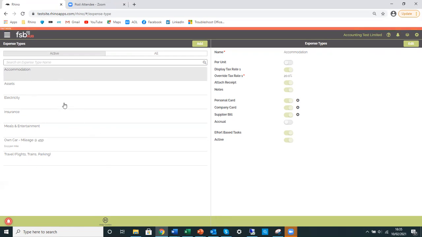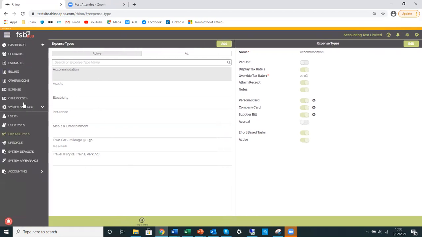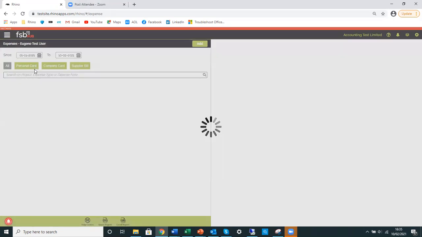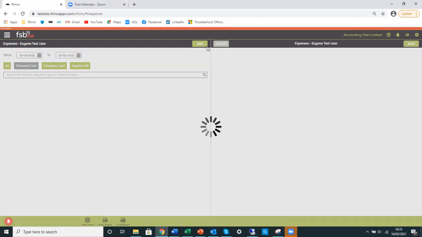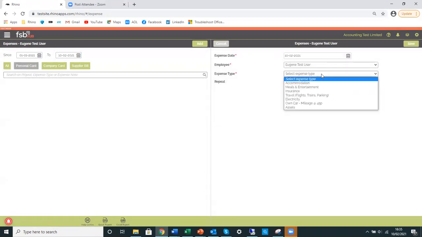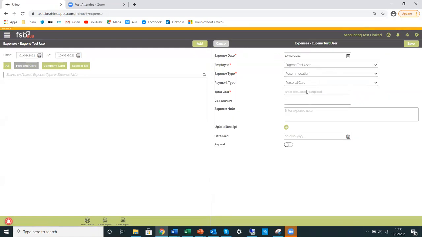So if that's your expenses done, we'll just do a few examples. We click on expense, and what would the user see? Okay, so just a personal expense, where you bought something or stayed somewhere. So an accommodation, click on here, and it was 100.